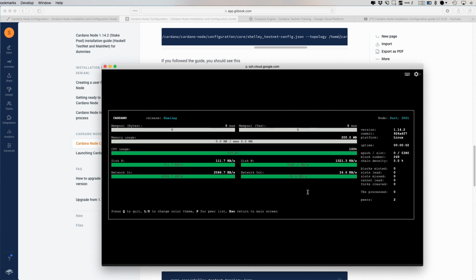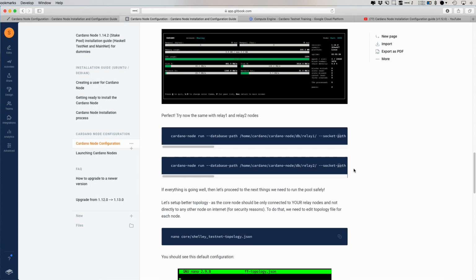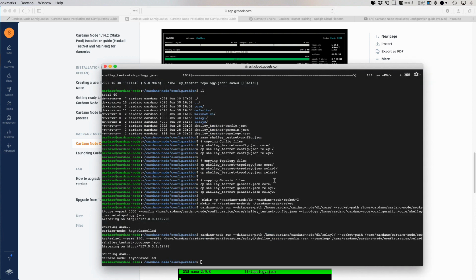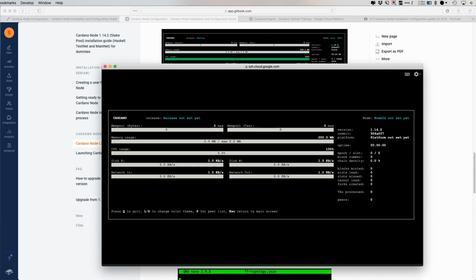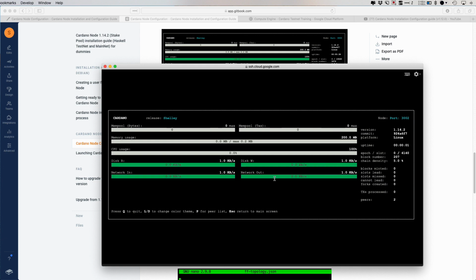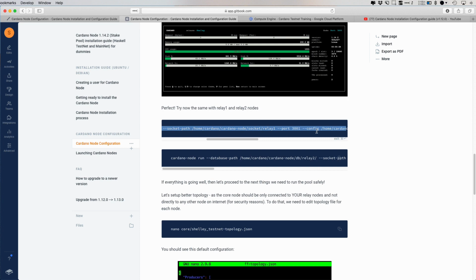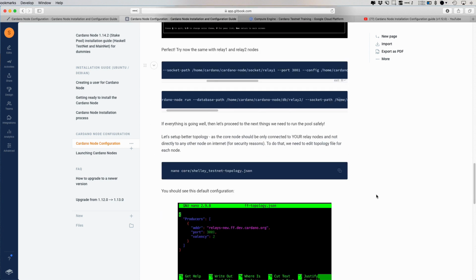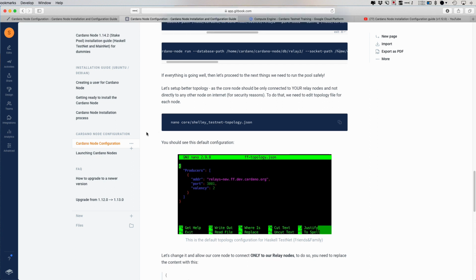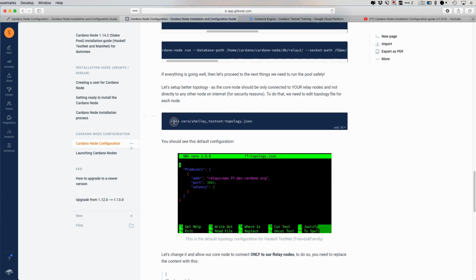Good, running, cool, quit. Okay, and the relay 2 configuration file. Good. So we have 3 node configuration files, each set up for a different port and different configuration. Currently all the topologies are the same, so let's check that. Let's edit the core topology file.